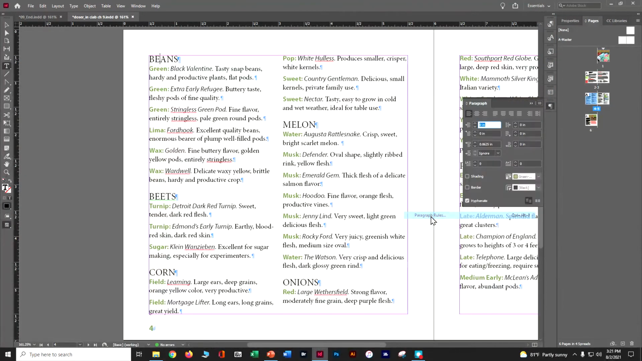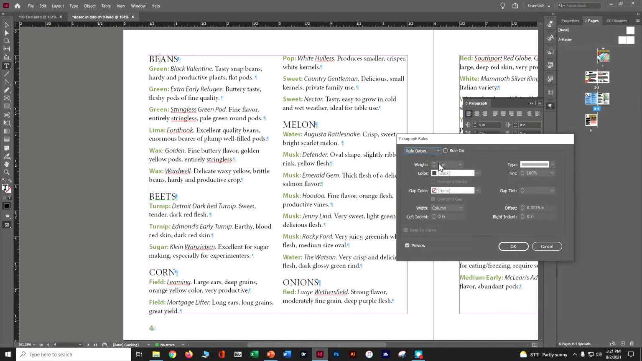Let's go to Paragraph Rules. We want Rule Below, and Rule On. So it's in the right place there. And somehow it was the offset, I think, that messed it up. Let's go 0.5. Red. All right, 0.025, there we go, 0.025, that's much better. All right, now it's not in the middle of green. Now we're going to say OK.